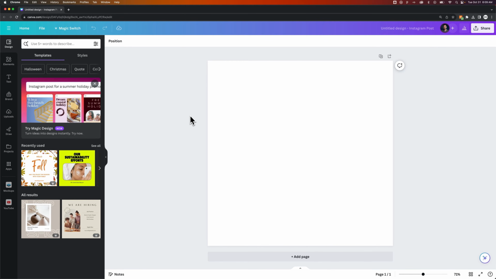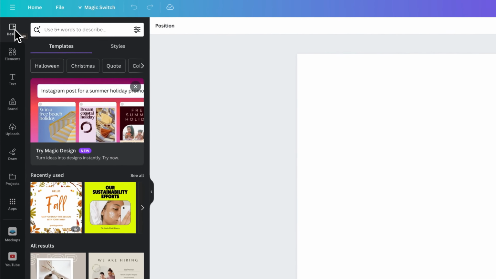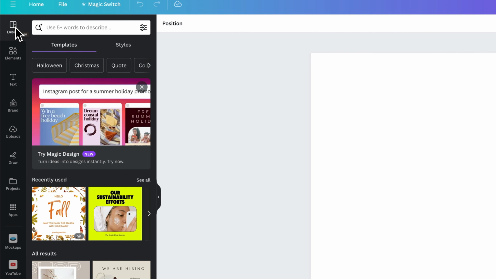In this Canva tutorial, let's take a look at how to use templates. One of the cool things about Canva is that it comes with tons of pre-designed templates. If we're trying to make a social media post, maybe a square post here, we can search for templates within the Design tab, which is the first tab over here in the toolbar on the left.